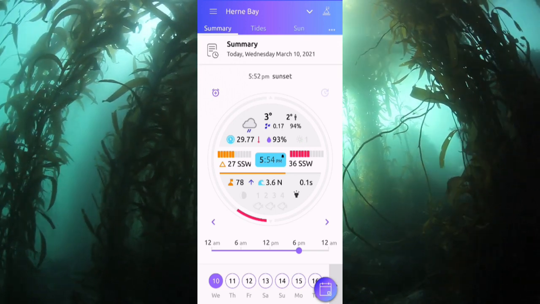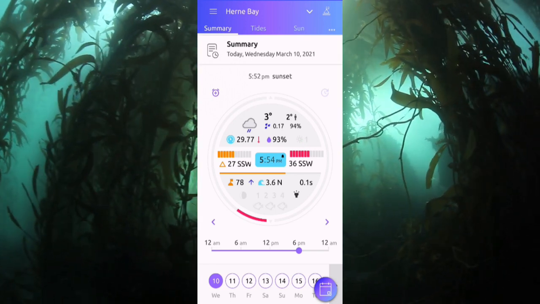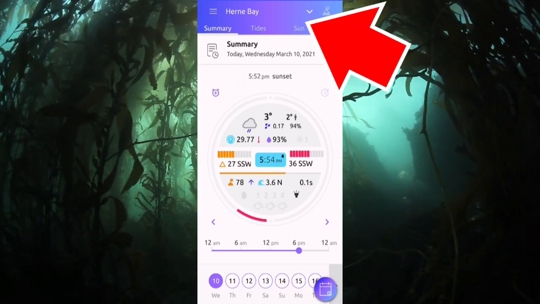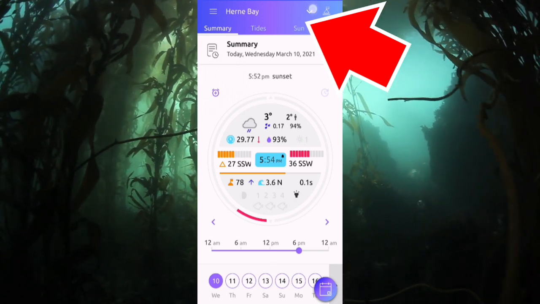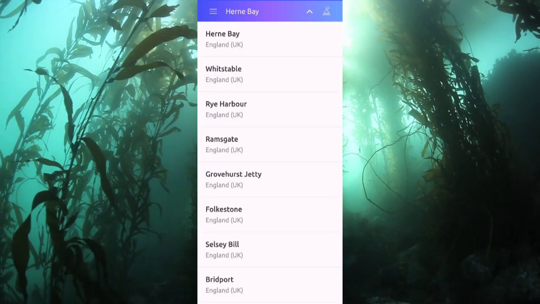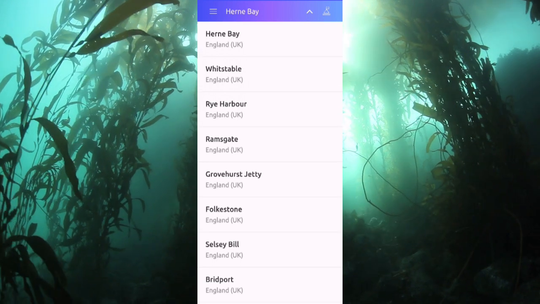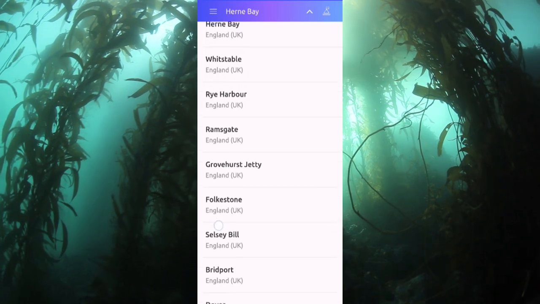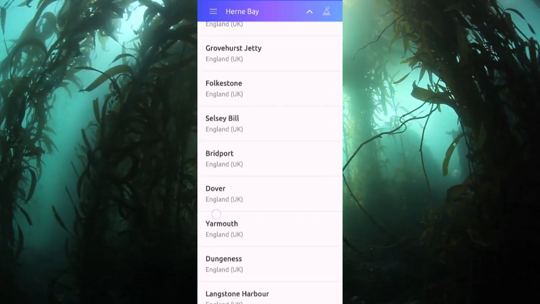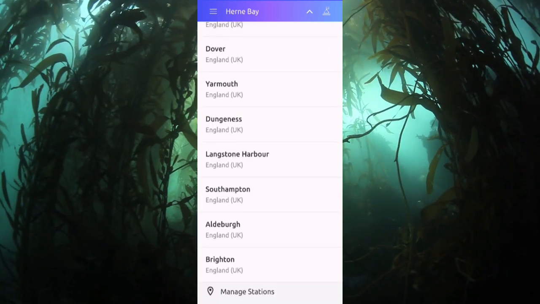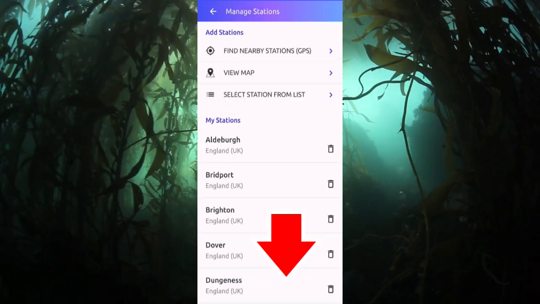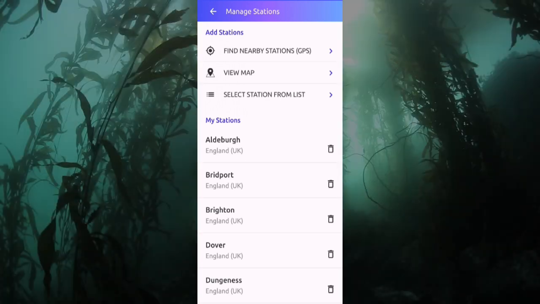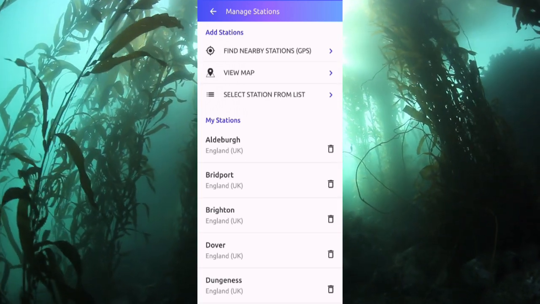Here you can see the first screen. This is how the app will open, and what we should do at the top, you can see it says Herne Bay with a drop down menu. So that is obviously the town or location that you're searching for your information. I've got my local list here of places I've been looking up, and at the bottom it says manage stations. You can click on that and then it gives you 3 different selections to find the station you're looking for.